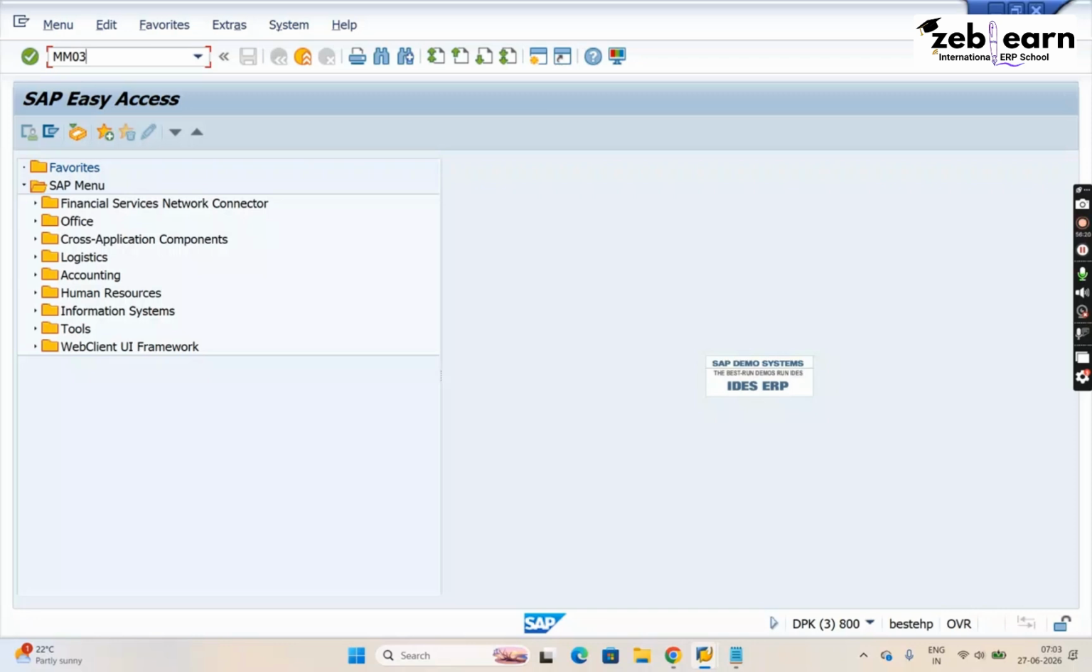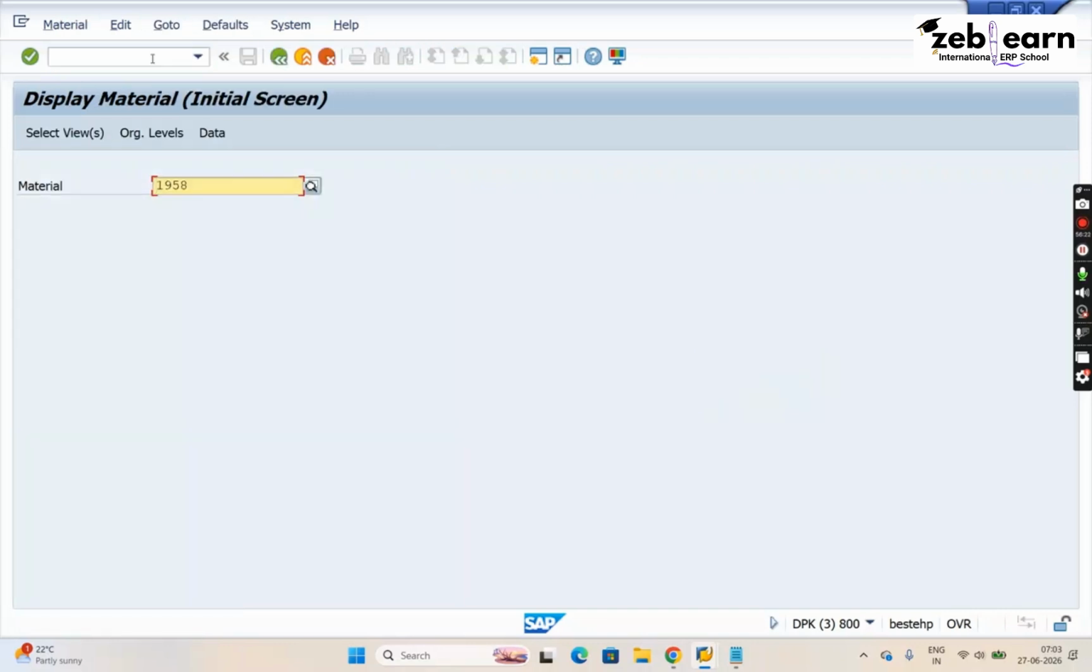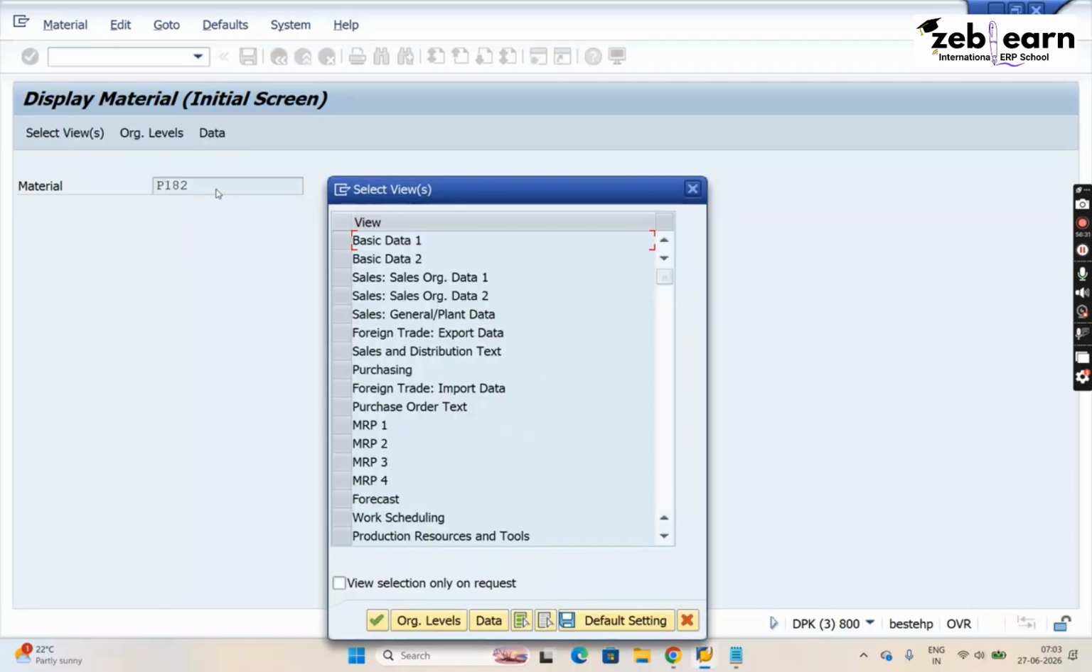So what will happen when I go to MM03? I have to enter the material name. For example, again I will use P182 as an example. Press enter. I can select what data I want to see. I want to see only basic data for this material, so select only basic data. Then click on continue.